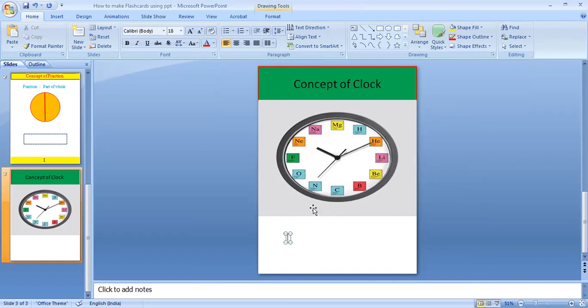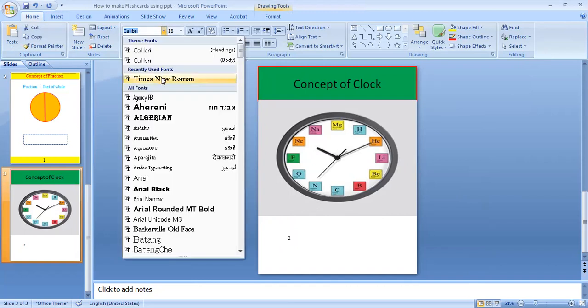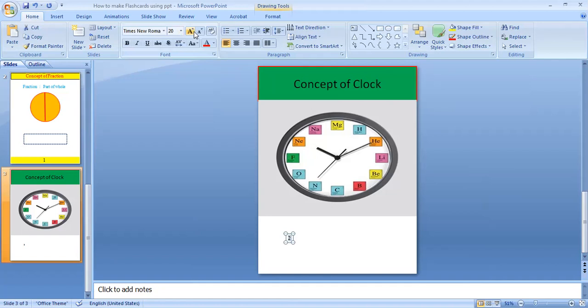So suppose this one is my second page, so I can select here 2, and I can increase the font as per your choice, and you can also select the color and center, and you can put them at any place of the page.